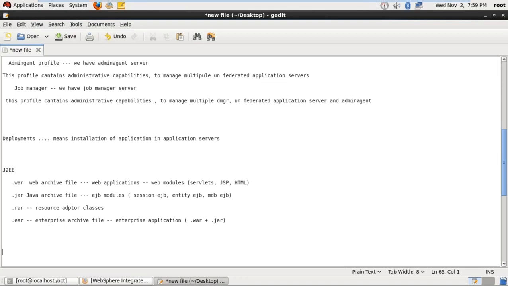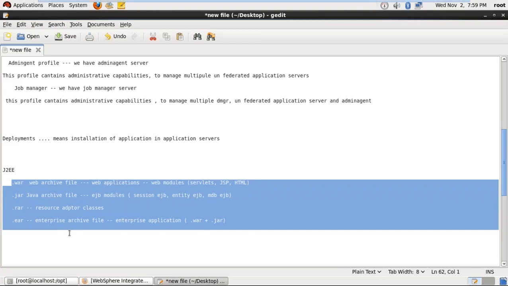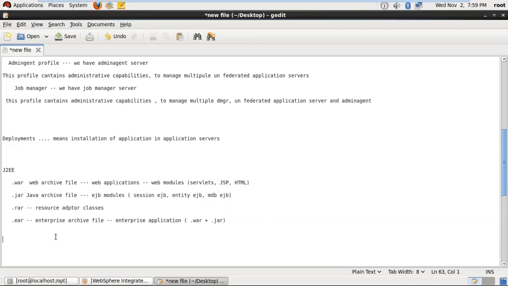So here we deploy all the files: .war files, JAR files, and EAR files also. The deployment process is the same for every application. Now I am going to deploy one application.